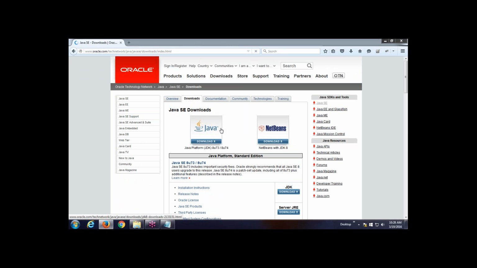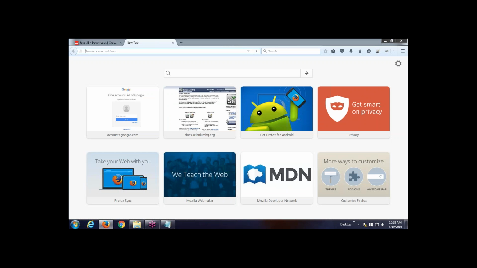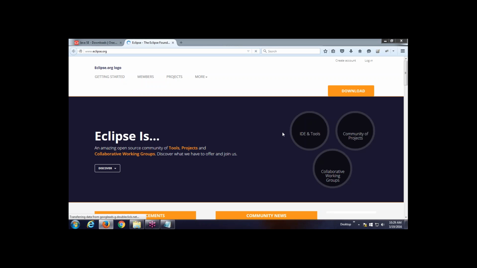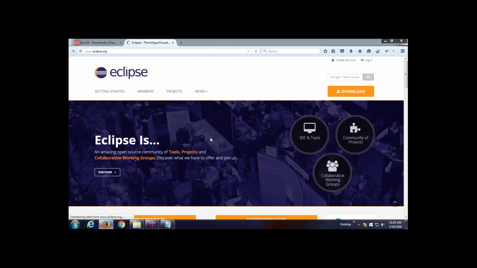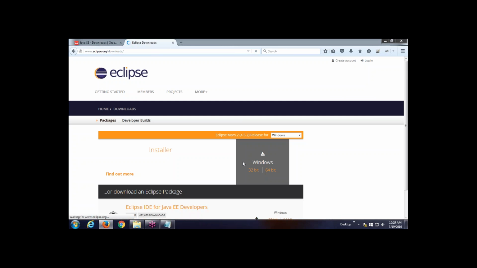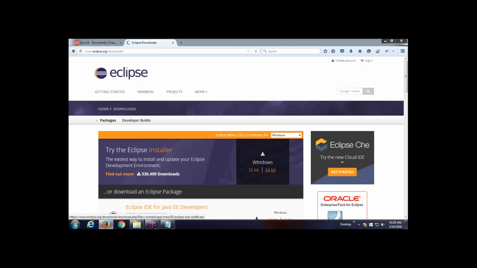After downloading this, your system is configured, and after that you have to install Eclipse in your system. Go to eclipse.org. Again you need the same thing, 64-bit or 32-bit, and you can download accordingly. This is your download button. When you click download, you can see two options, 32 or 64.